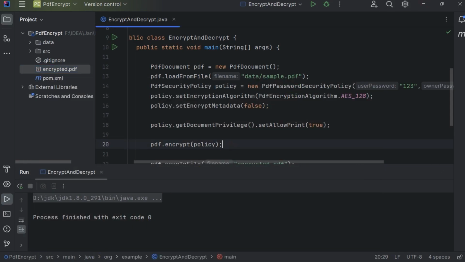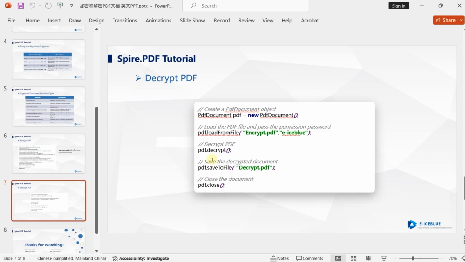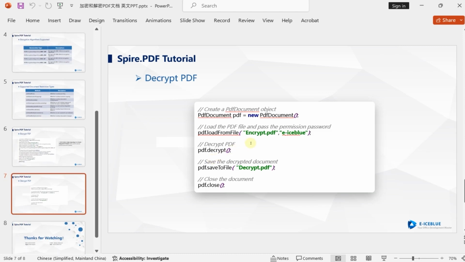So, how to decrypt PDF? Here is a sample code. First, create a PDF document object to load the file you want to decrypt. When loading, remember to pass the permission password. If you haven't set the permission password, enter the open password to it. Then call the decrypt method to decrypt it.